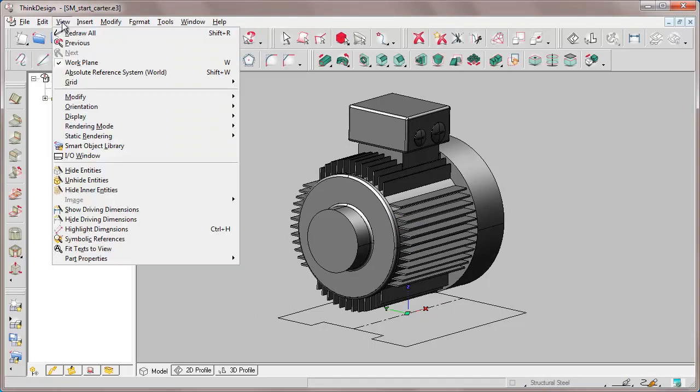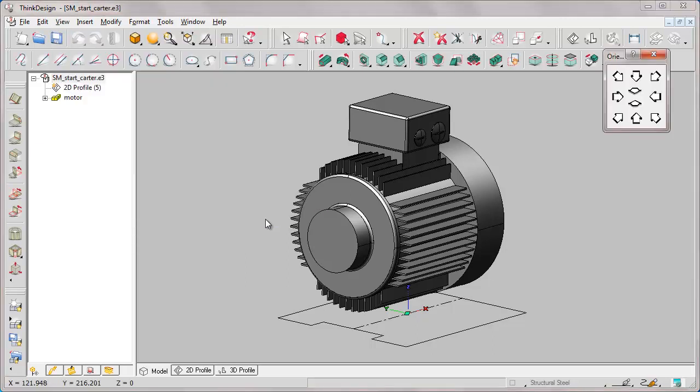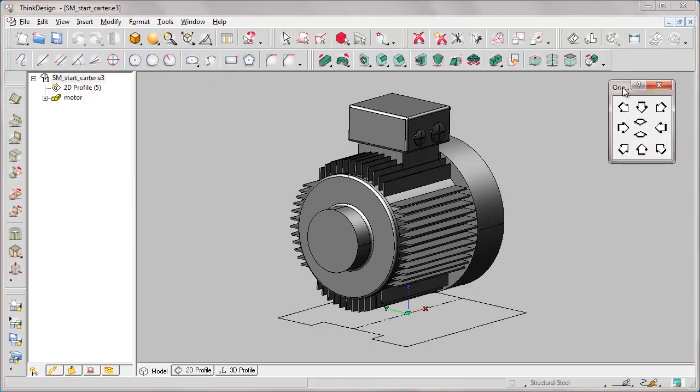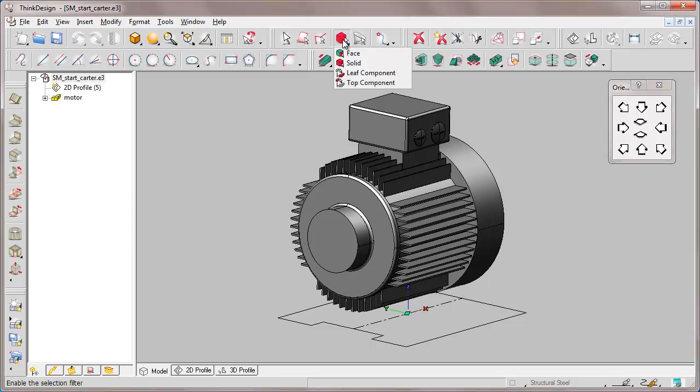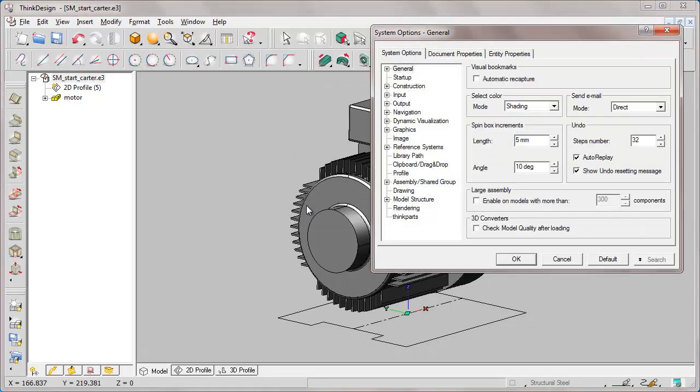Our goal is creating a sheet metal housing for the engine we loaded. We activate the panel with the arrows managing the predefined use, and first of all, let's say we have some parameters managing the different sheet metal features called global parameters.